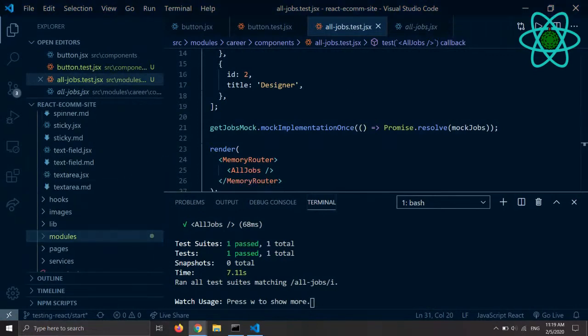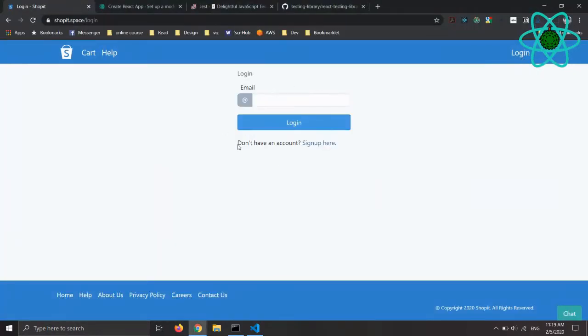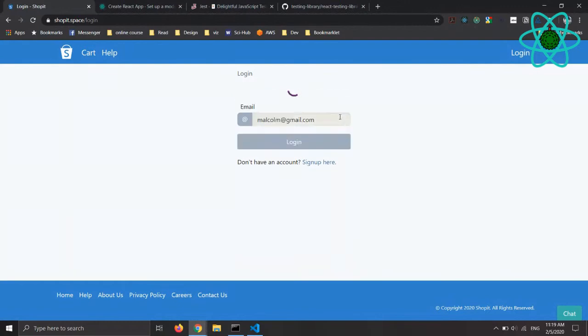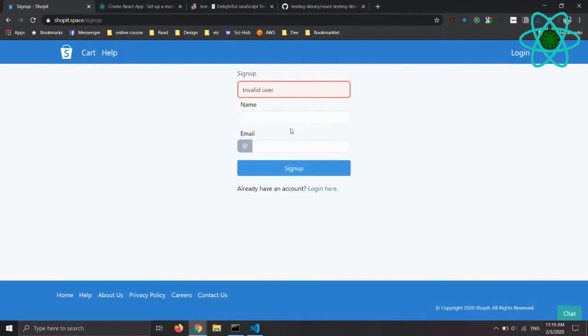Now the last test I'm going to show you for today is how to test a component that is connected to Redux. The test I'm going to show you is our login. This is our login, and it is very simple. You can type something here. Then if it's not valid, it will show invalid. Or I can sign up.